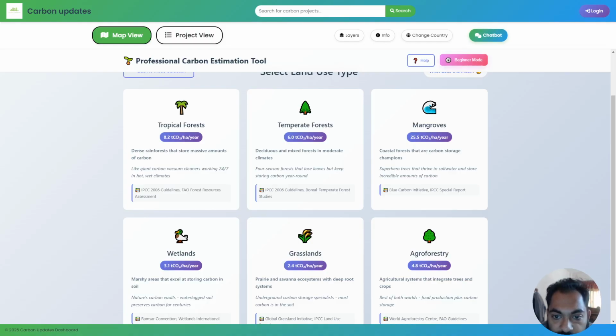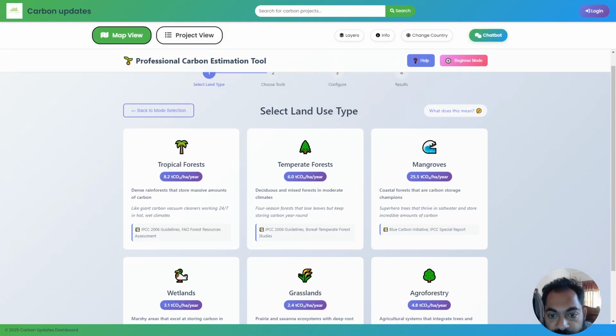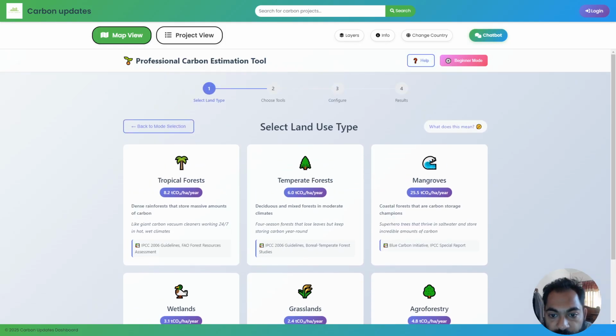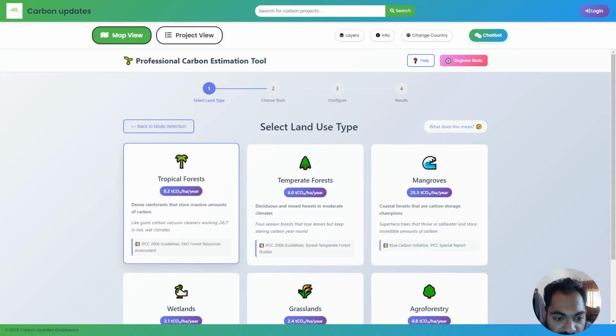We also have the toggle for beginner and expert mode. We're going to talk about that a little bit later. There's the help mode, and what does this mean? It gives explanations for the different kinds of tools that you have. So this is pretty much basically it.